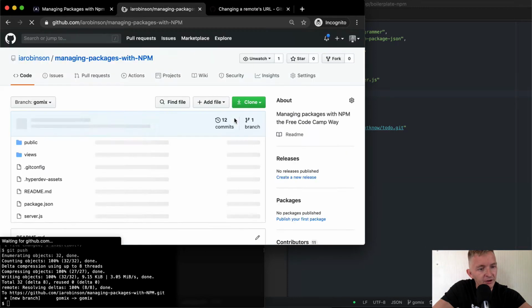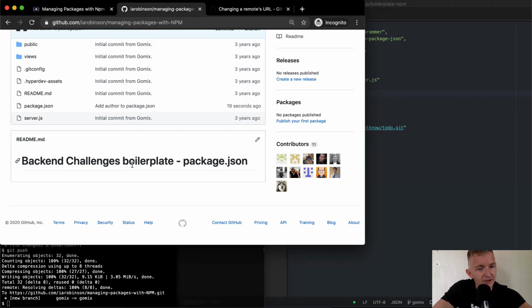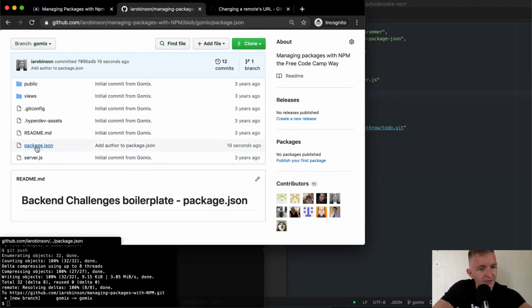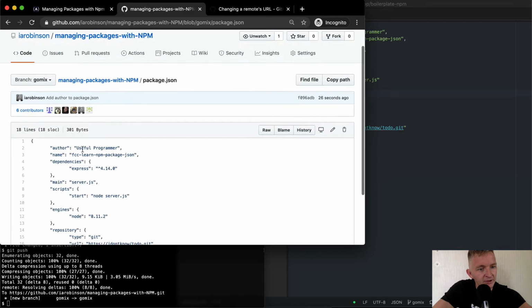If we refresh here, we'll see the backend challenges boilerplate package.json. And if we open package.json, we see that the author has useful programmer in there.